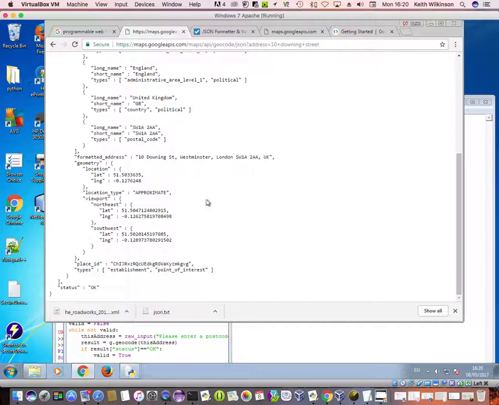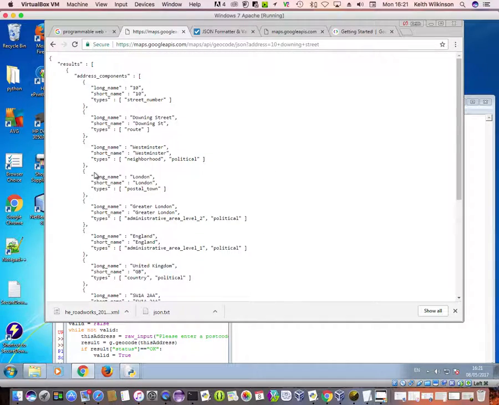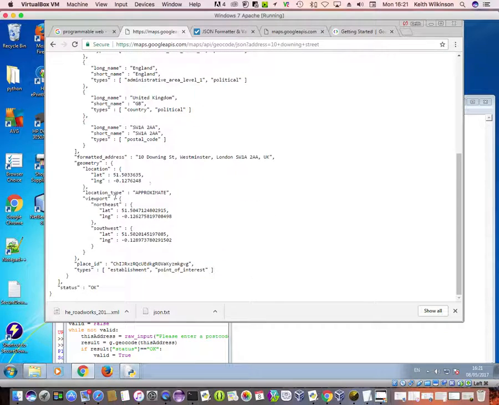Now if you notice in the geometry for the address, if we gave the address, it didn't give us bounds, it only gave us a viewport. So when we gave a postcode, we got both bounds and a viewport. So really, if we give a postcode or if we give an address, we've got to change the calls that we do there.